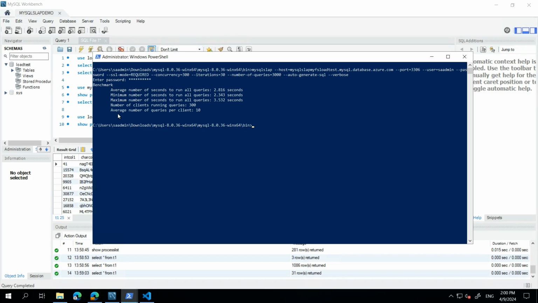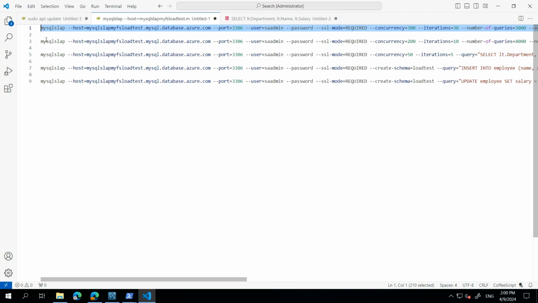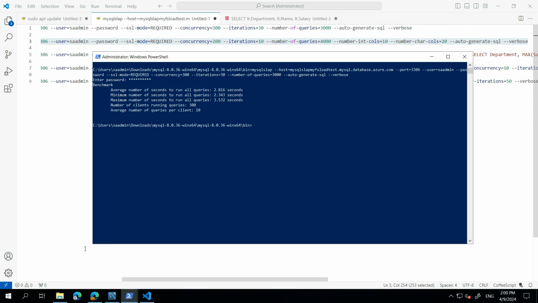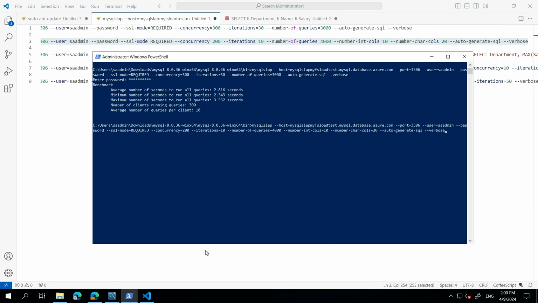Average number of queries each of the client executed is 10. The total number of queries that we asked to execute is 3000. So each client executed 10 number of queries. Now we have few more commands which I will basically execute. So let's take the second command.